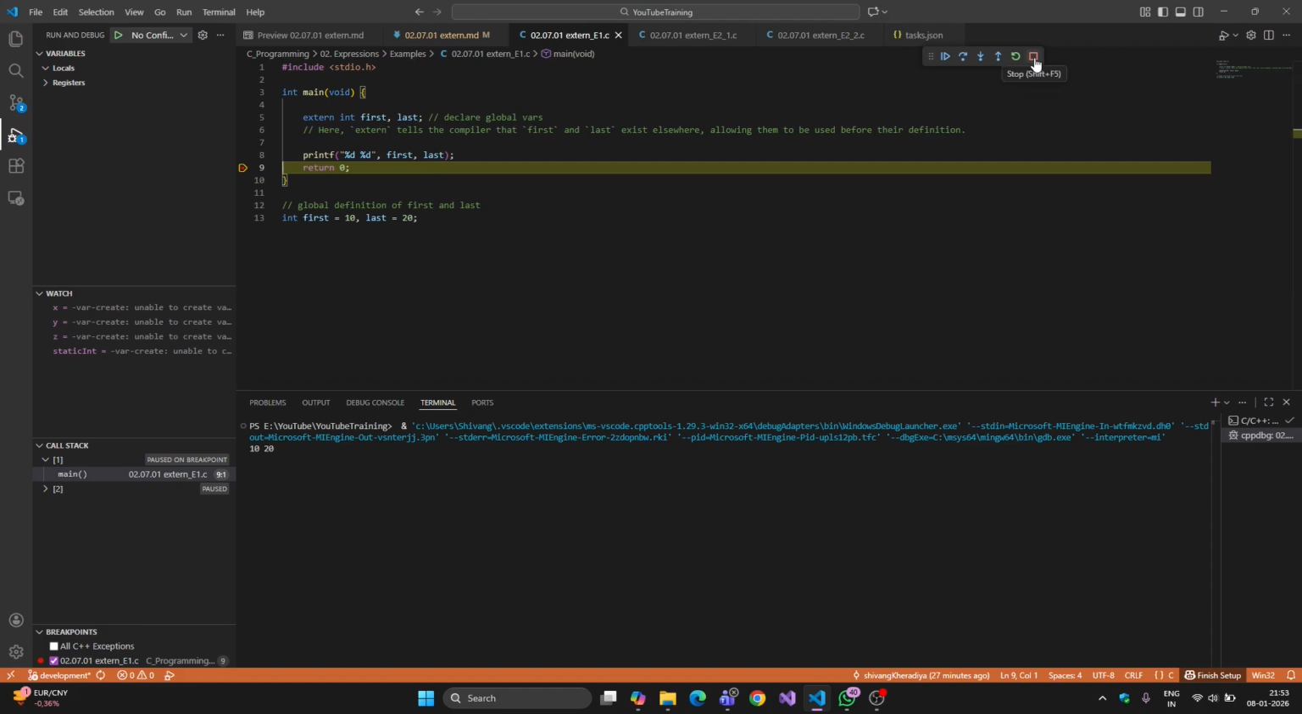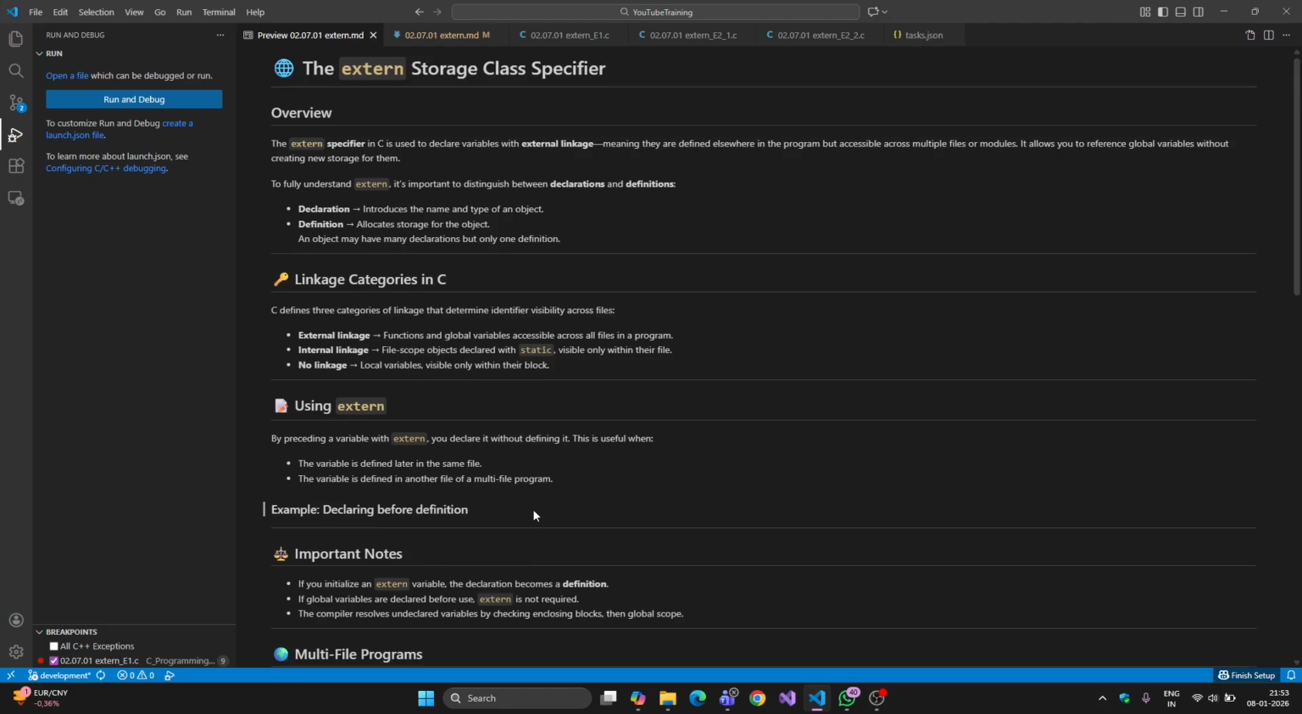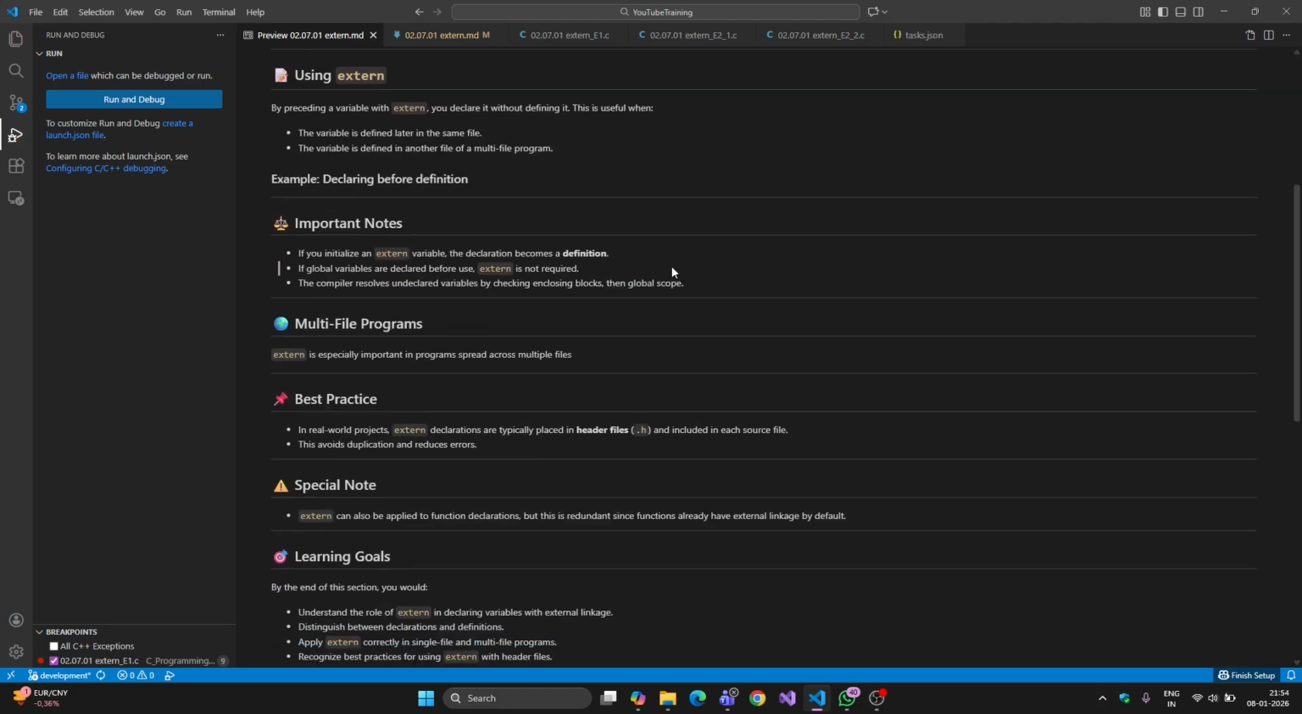Let's go back to the documentation and see further. Important notes. From the example, we can say initialization of a variable with extern is equal to declaring a variable with its definition. If a global variable is declared before the use, then extern is not required, and the compiler resolves an undeclared variable by checking its enclosing block and then it searches the global scope.